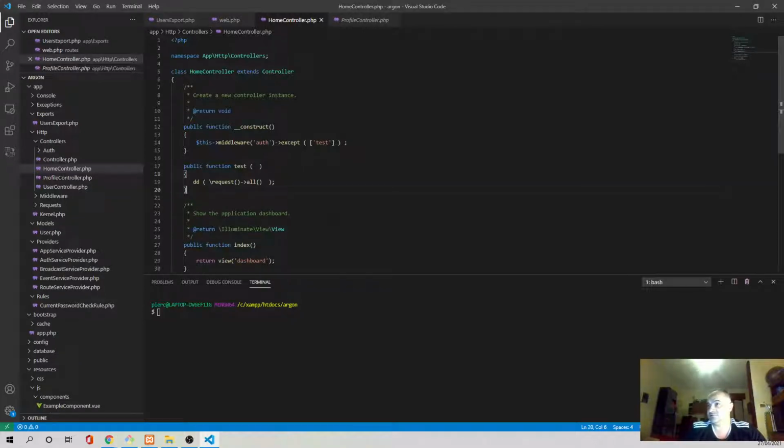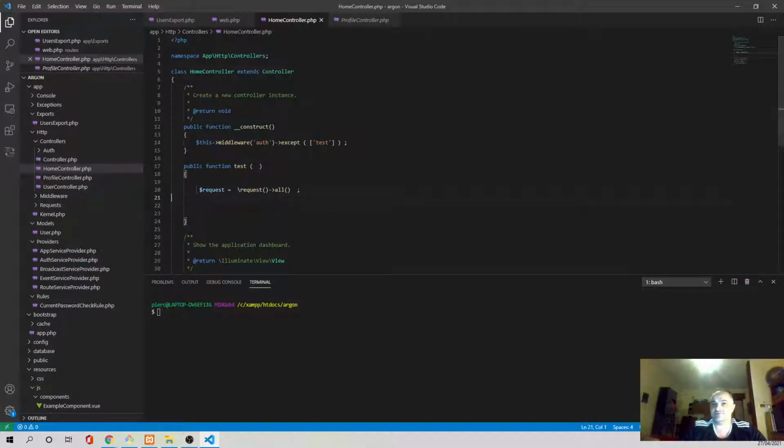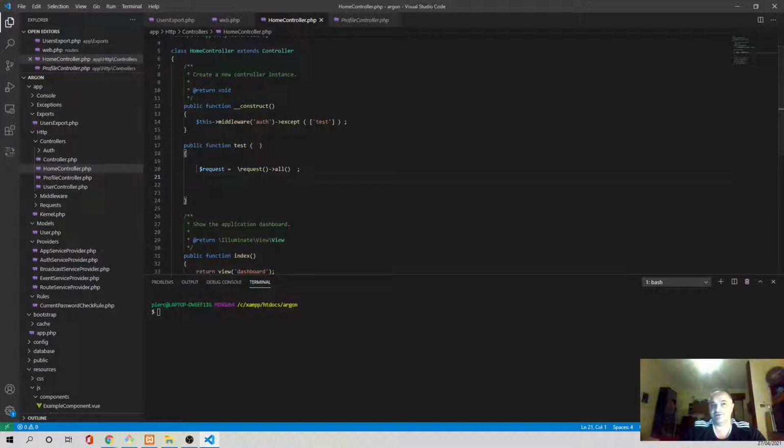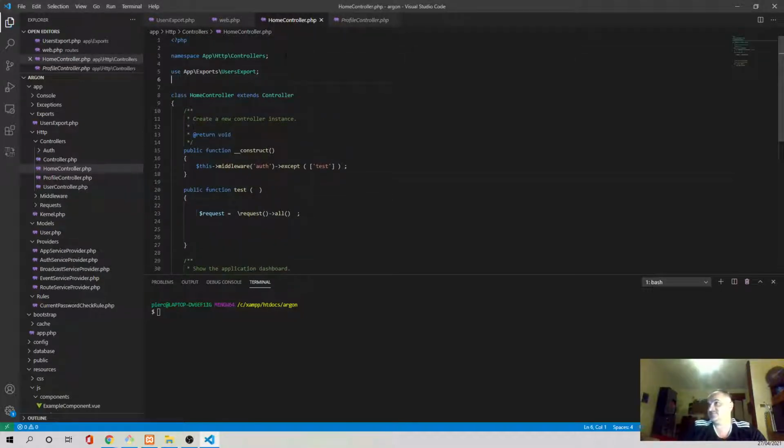Okay. Now let's do something like this. We put everything coming from the request inside this variable, which is a kind of action. Okay, let's return to our tutorial. Now we created this, and now we want to import. So we need to reference the export. There we go.